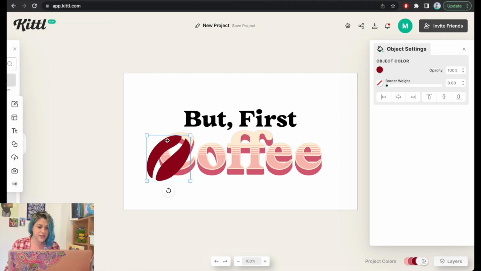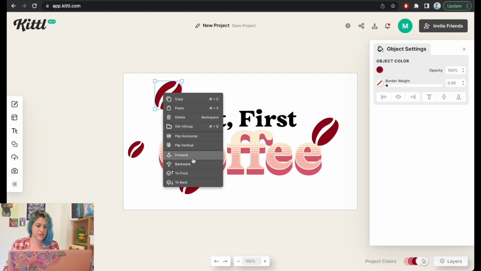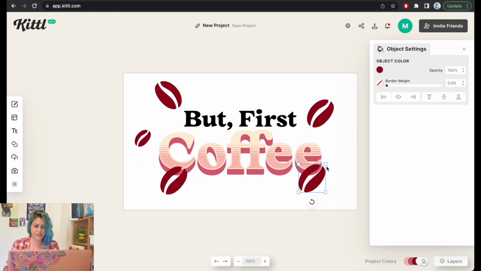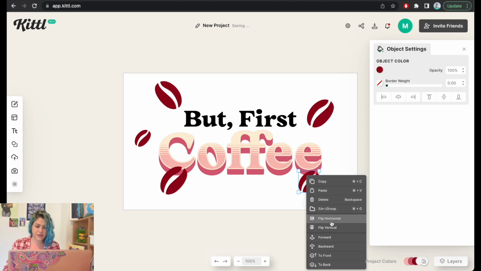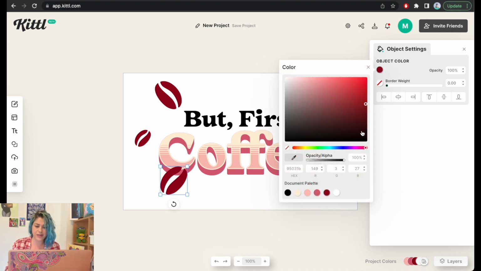Let's close this. And I feel like I kind of want to dump them around in random places. I'm just using Ctrl-C, Ctrl-V. Or Command-C, Command-V, actually, because I'm using a Mac. Let's flip this one. And flip this one. And maybe give them a different color. I mean, come on, it's coffee, right? Let's make it a bit more caffeinated.